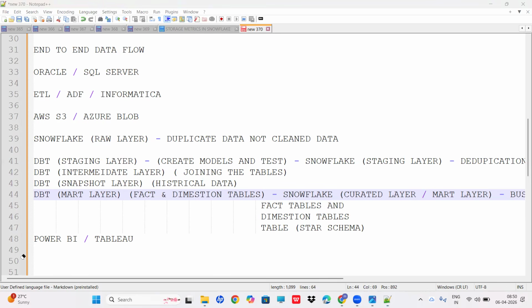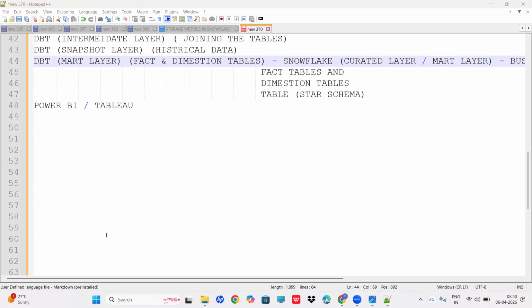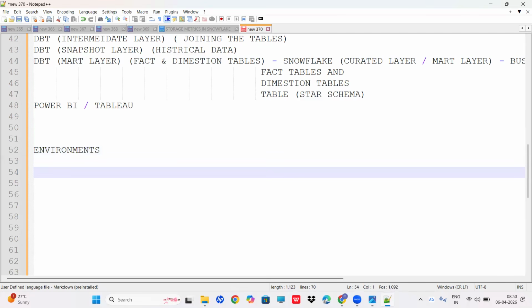So next, we will see environments. What are the environments we have? As per your knowledge, you can tell what environments you know. What are the environments in Snowflake? You have already worked somewhere, right?